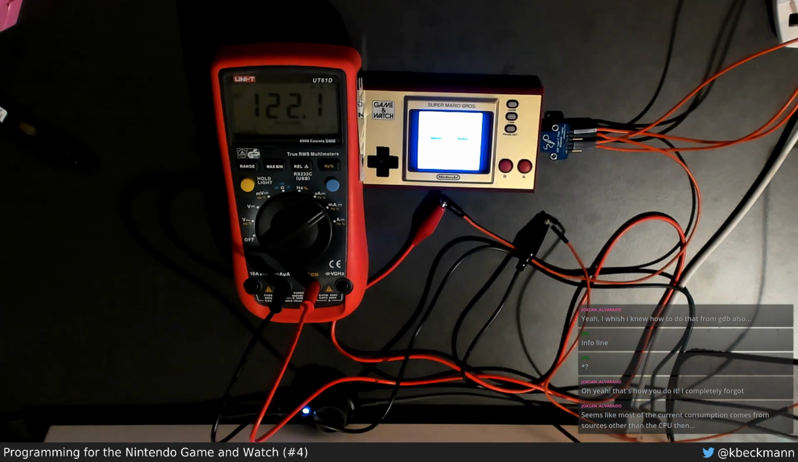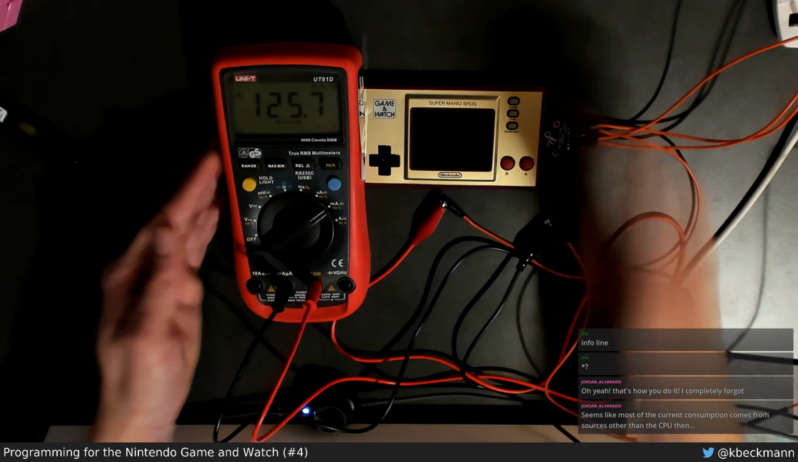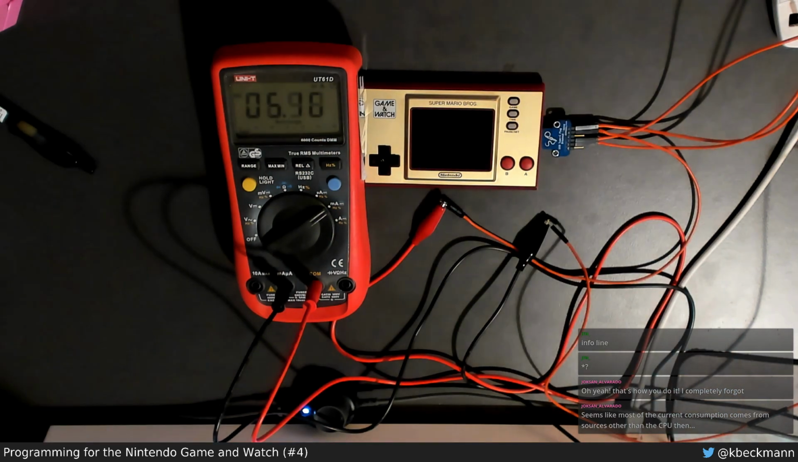Yeah, exactly. So again, I'm halting the CPU. Now it's halted, and you can see 108. And if I continue, we reach 122. So that is like 14 milliamps for the CPU, I guess. And now I press the button. Boop. And we go down to.